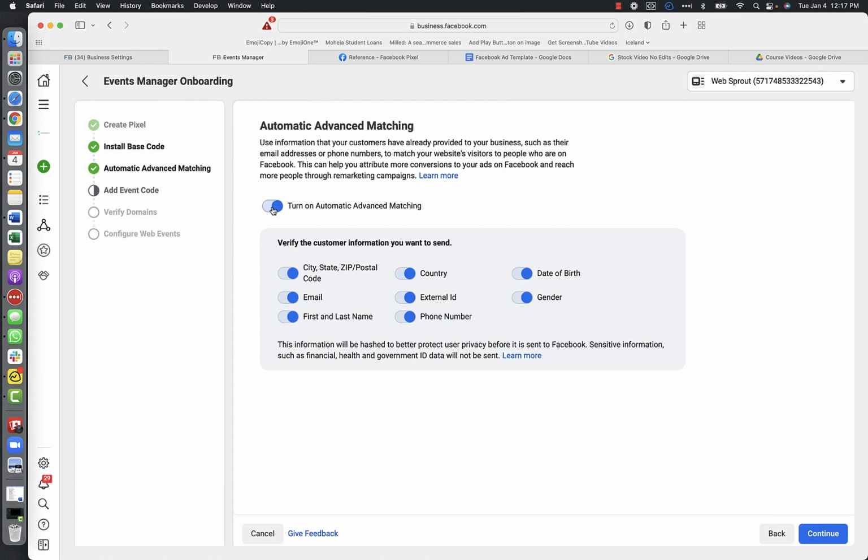Leave this going, just turn on advanced matching, leave it going for now. You're probably not going to use it, but there's no harm in leaving it checked. It's just going to be able to track everyone's email, first and last name, city, state. If you have the ability to use that later, it's going to be really helpful. This probably isn't going to benefit you much right now, but just leave it on. Again, hit continue.